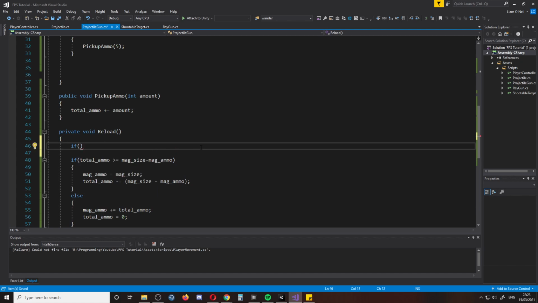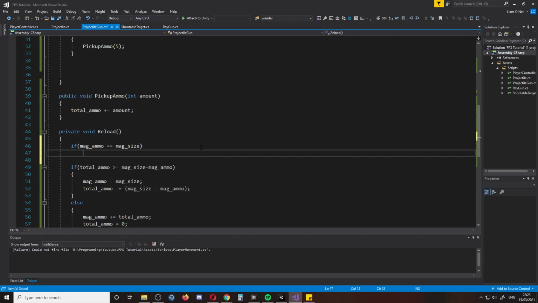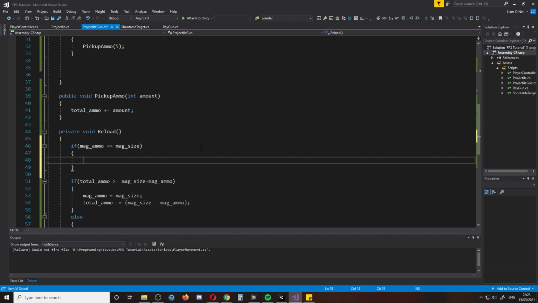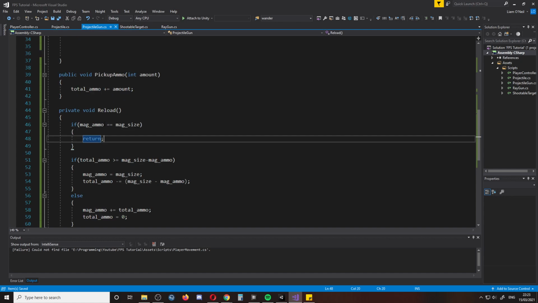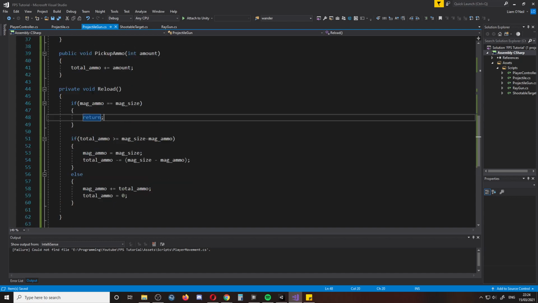One thing I will do is put another if statement at the top, and I'm going to say if mag ammo equals mag size, then we'll just say return. So we won't do anything, we'll just get out of this function. So that's what return does, by the way. Return will immediately leave whatever function you're in. If you have a void function, which means it has no return type, it doesn't pass any information back. When you call return, instead of returning data, it just leaves the function instead.